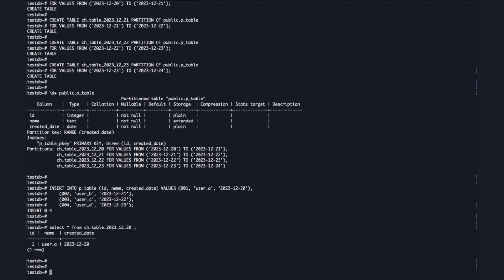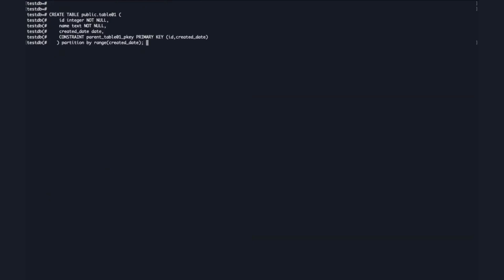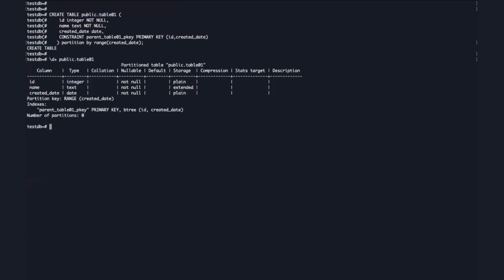Now we can have a look at an example of a partition table that is created using pgpartman. For that, I'll create another parent table. The parent table creation is always manual, but for the child table creation, we use the extension. Here I have created a parent table which has the structure like this. Currently, we can see no child tables are present. So we'll use the partman.create_parent function to create the child tables for this.